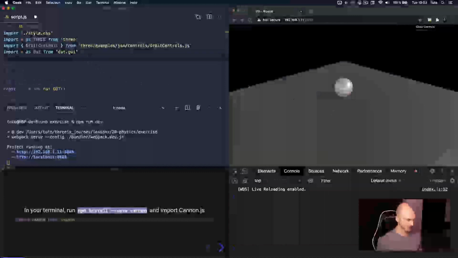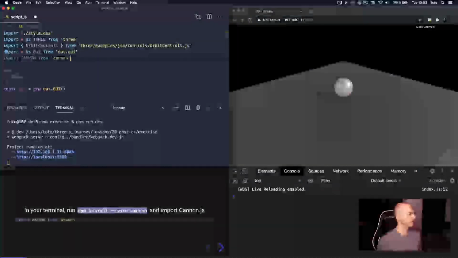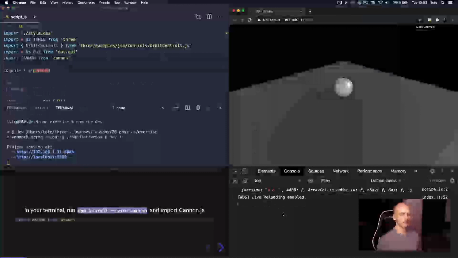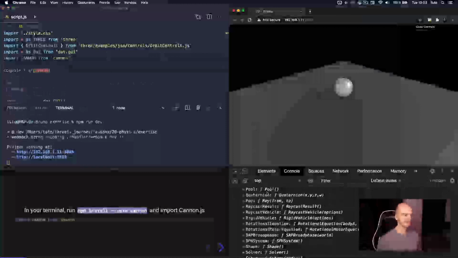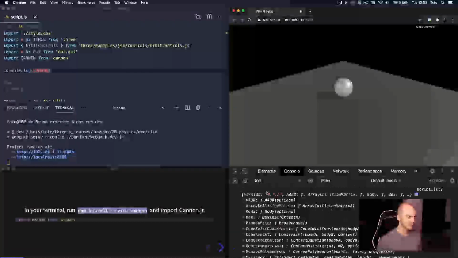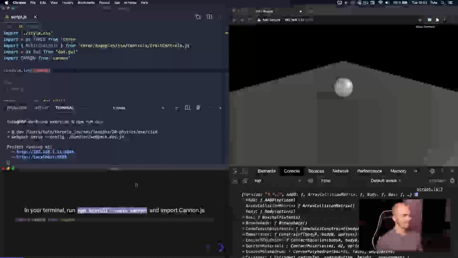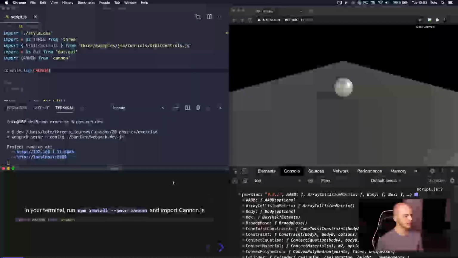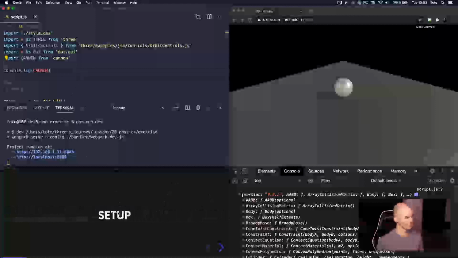And to import Cannon.js, it looks like this: import CANNON from 'cannon'. And you can log the CANNON variable like this. All right, it's working. We have a lot of things inside. It reminds me of Three.js. Remember when we first logged the Three.js library, there were so many things inside. That's the same. And we are going to use some of them and understand a lot of Cannon.js.